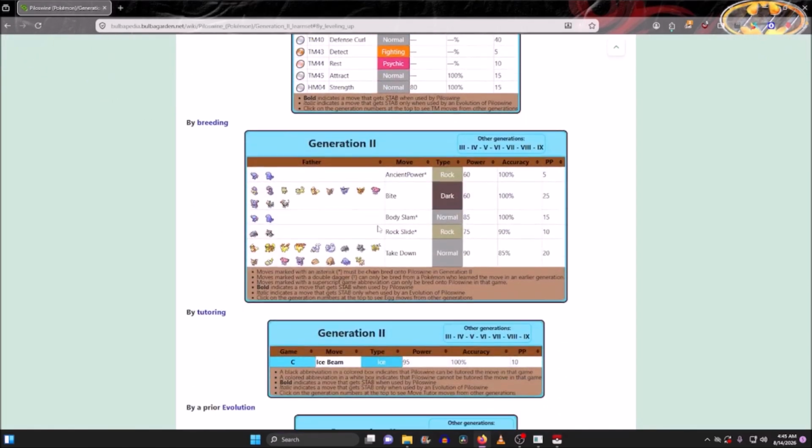But if you go down here to Egg moves, we can actually add in one of these moves in our optimized playthroughs. So there's two that stand out: Ancient Power or Rock Slide. This would make it so we don't have to use Hidden Power Rock, and we can actually make our DVs better.